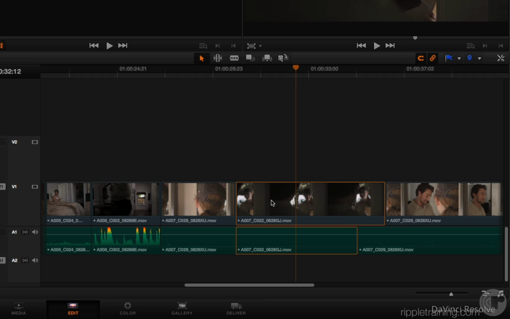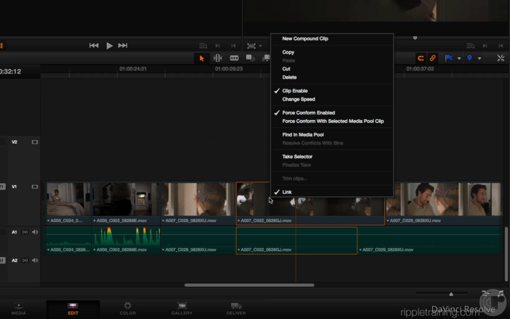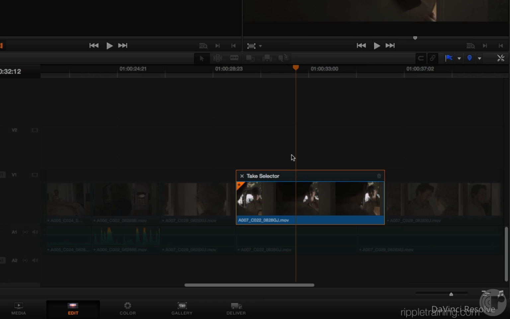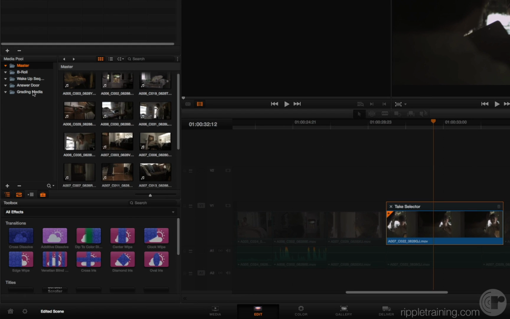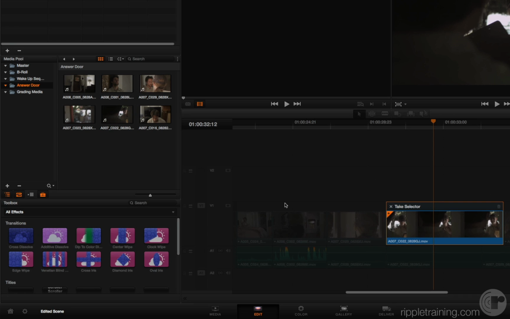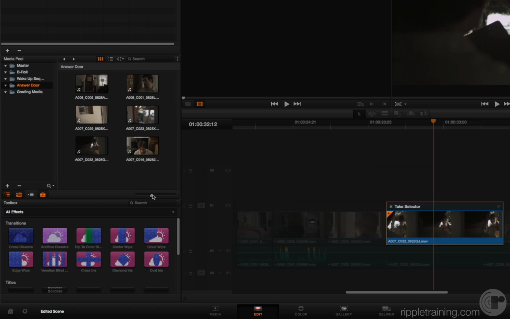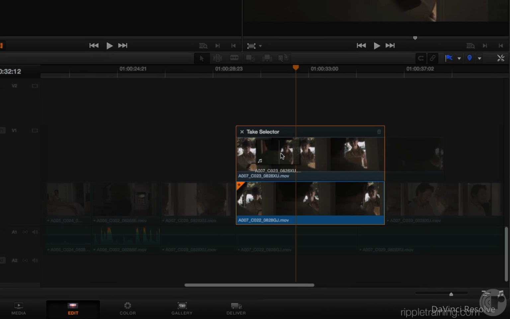First off, let's see how they're made. You right-click any clip, and you choose Take Selector from the contextual menu. Now I have a target to which I can drag other clips that I might want to stack up. So for example, I've got this answer door scene. This happens to be the GJ shot. And I want this alternate take. So I can just drag that alternate take into the Take Selector. It automatically appears stacked on top.